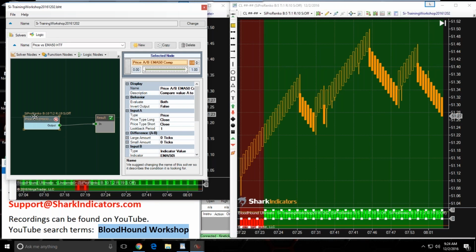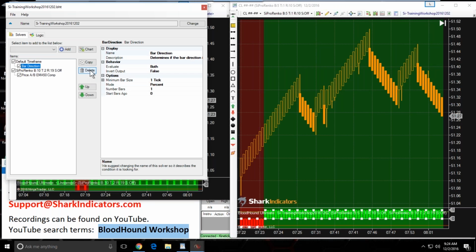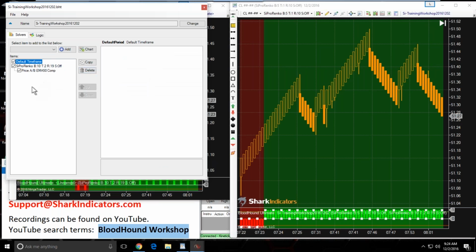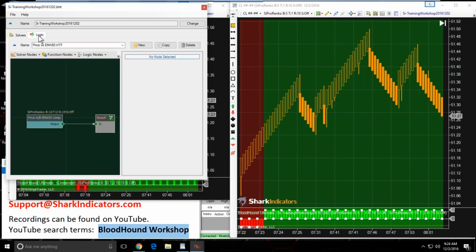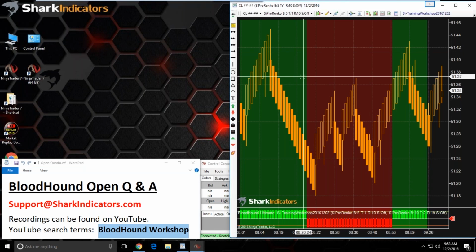So there you go. Just a brief little explanation of the time frame label up on top of this solver here. All right, well, that pretty much does it for this question. So I'm going to delete that bar direction solver. Don't need it. All right. I think I understand your question here, Vlad.